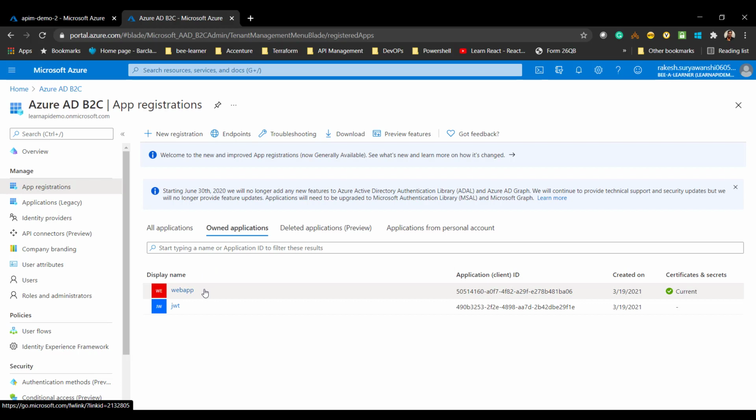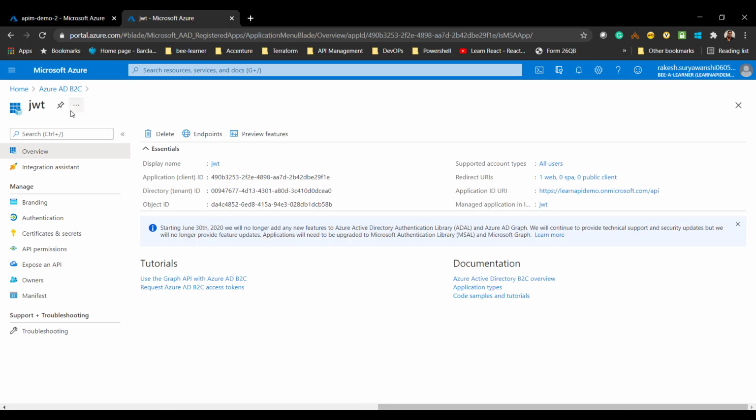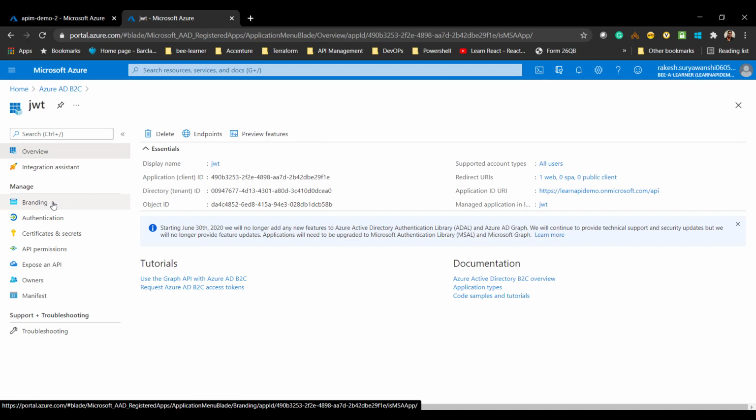One is the app registration, I'm calling it web app, which is being used in API management to set up the B2C authentication. And I have also created one client app registration, which I'm calling JWT. Basically this is to generate the JWT token so that we can use it for our internal testing.